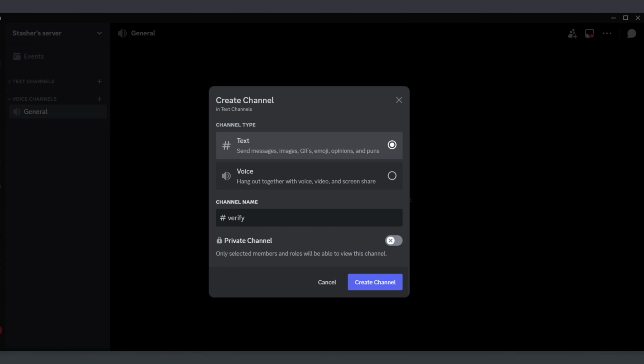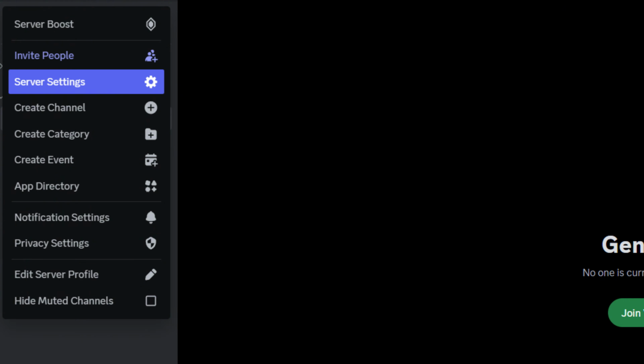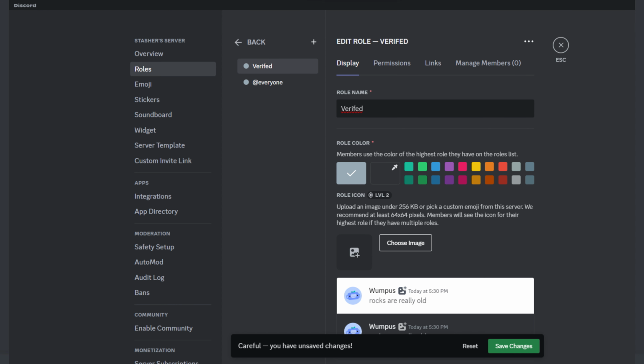Create a new role for verified members in your server settings. Create a new role called verified. Set the permissions for this role according to what verified members should be able to access.